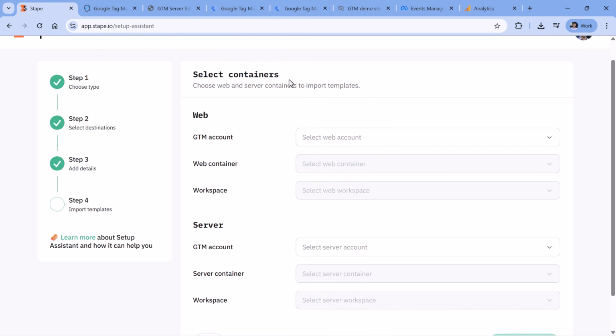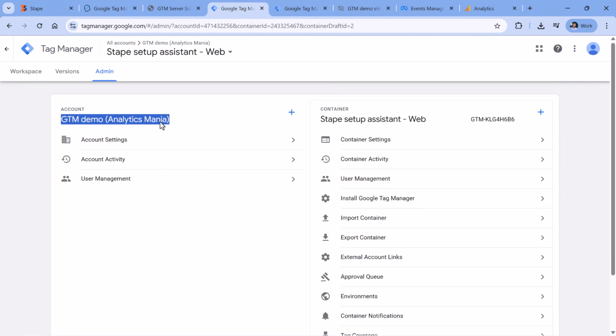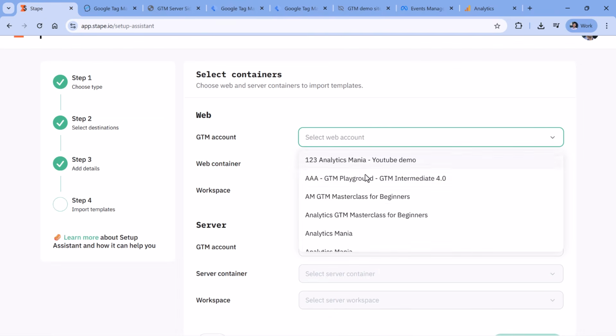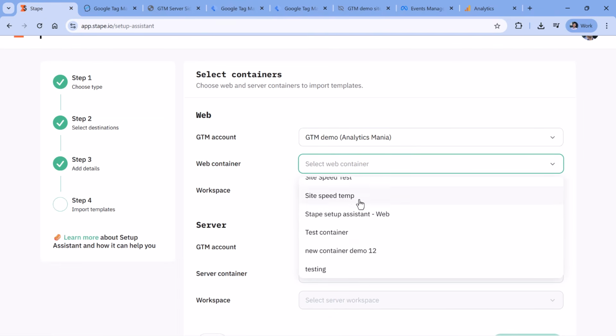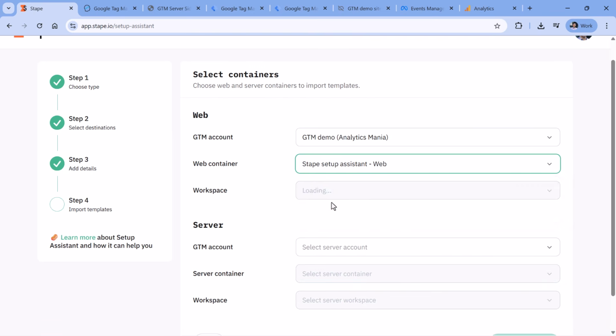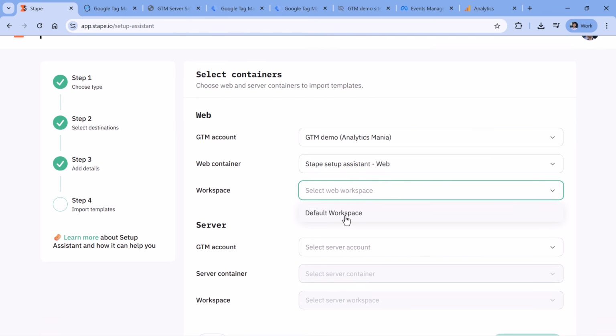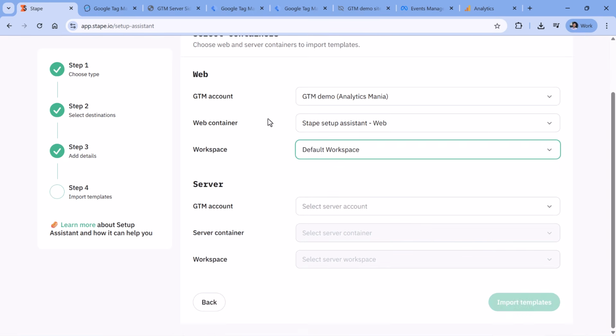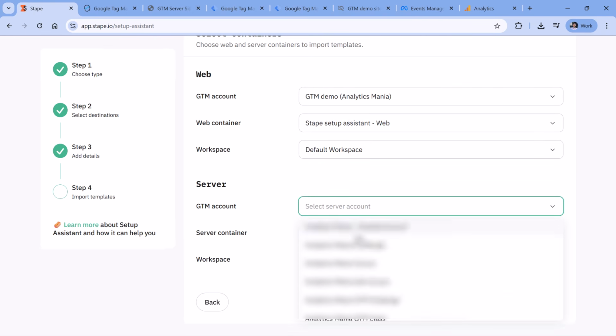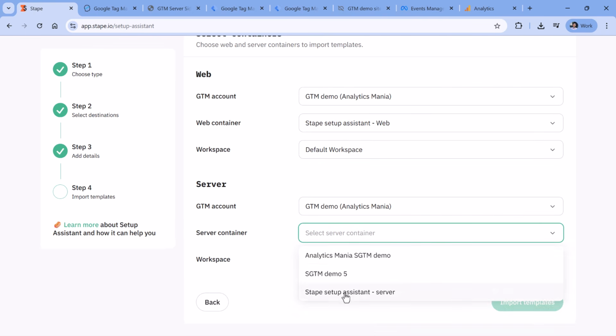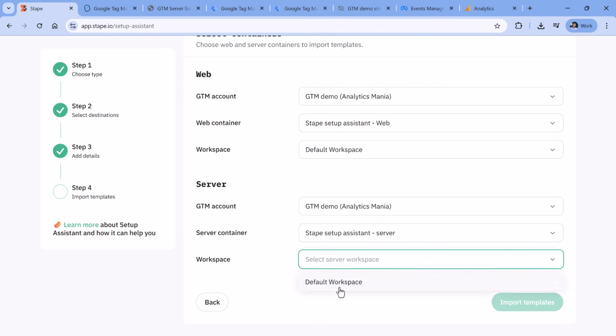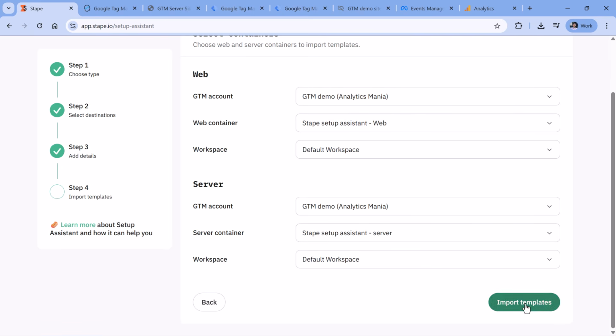So let's first select the web account. And in fact, I don't remember this, so let me just check. GTM Demo Analytics Mania. This looks quite generic, and here it is. And then select the container. In my case, this is the web container, and then this is the workspace. If you have multiple workspaces, then select that one which seems the most appropriate to you. I will select the default one, and let's do the same thing for the server container. So it's the same account, then server container, and then default workspace. Then you click import templates.